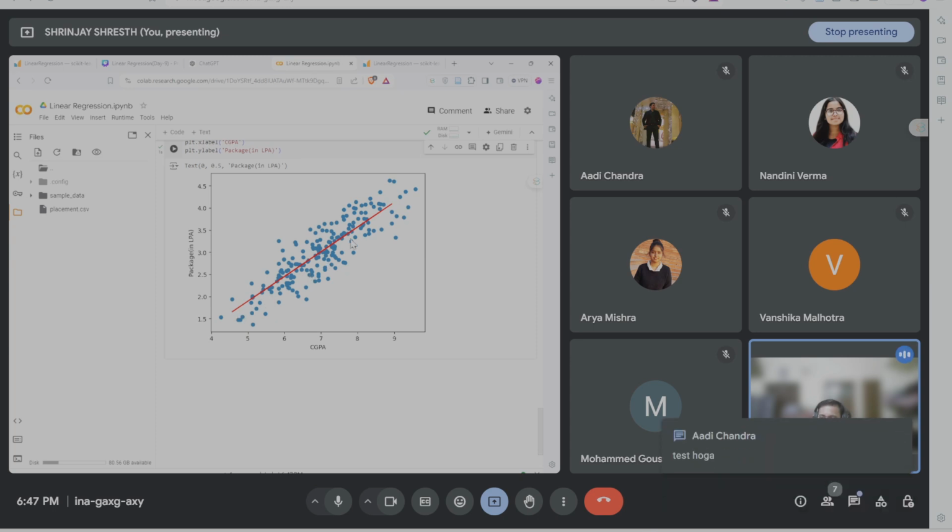Is this red line visible to everyone? It should be test. Yes, that was my mistake, sorry. You see, a line is visible? Red line. If it is visible, give me a thumbs up. Is this line visible? So this line is your best fit line.